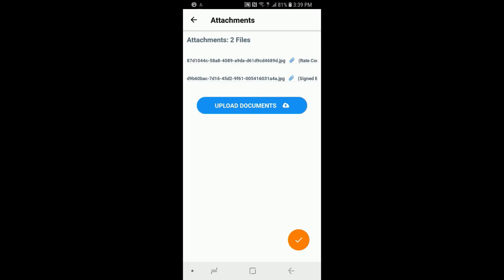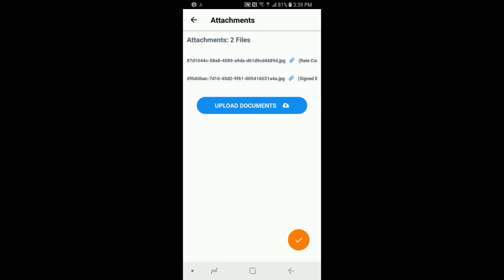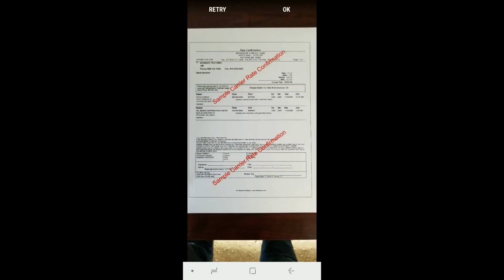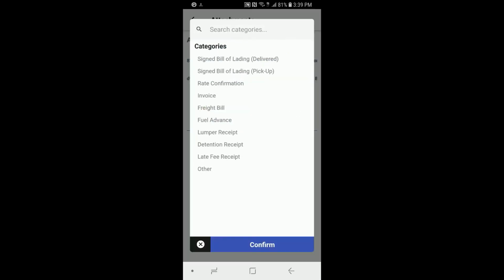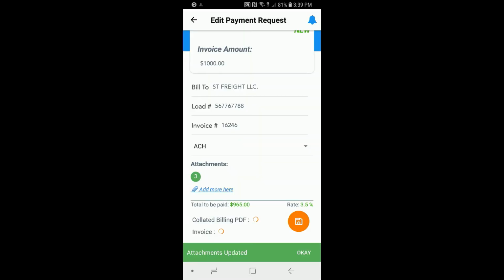So in this case, we actually forgot to add an updated rate confirmation and a lumper receipt that's attached to it. So we're going to go ahead and go back in here, take a picture of this new updated rate confirmation and lumper receipt, crop the doc really quick, set the category, and confirm that category, and then hit the little orange check mark to submit the updated or new document that we want to attach to the payment request for processing.